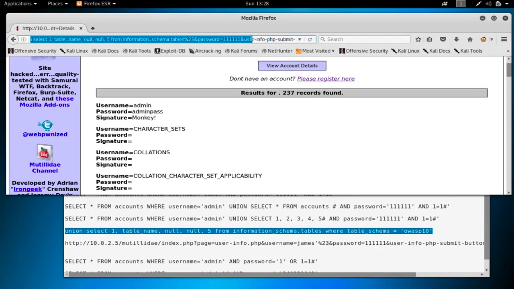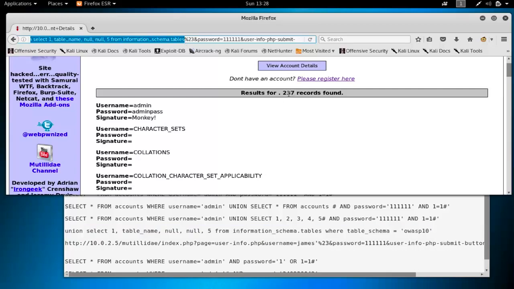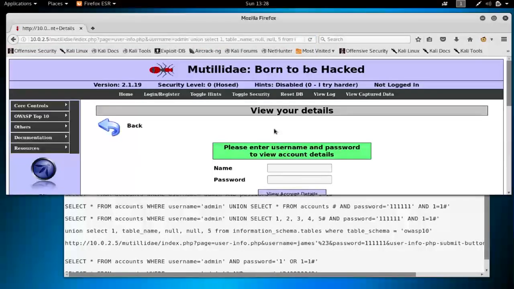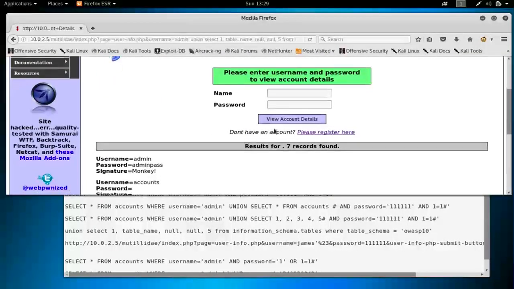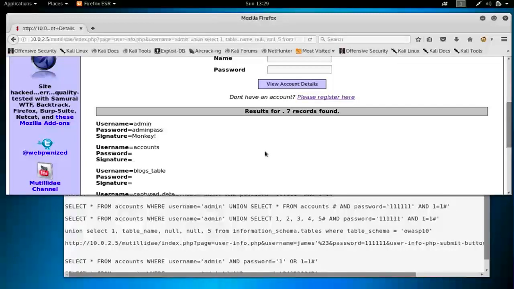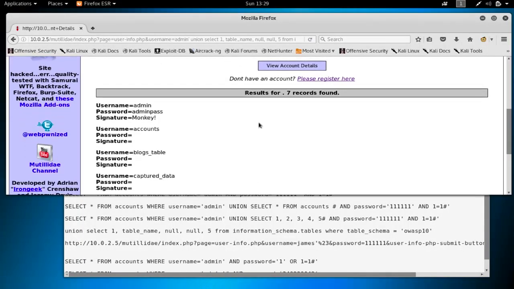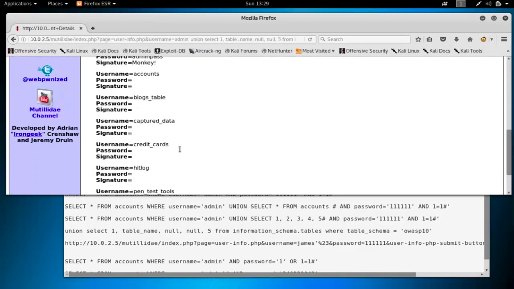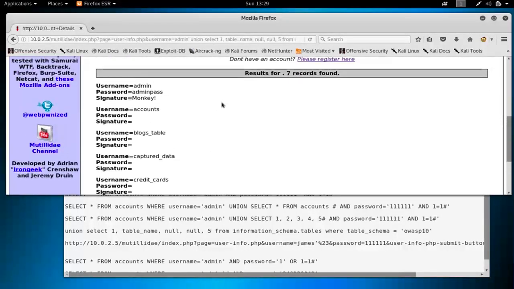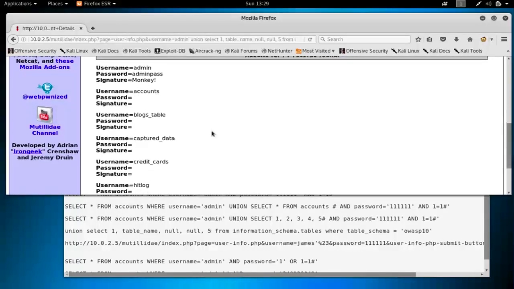So rather than this, I'm going to select everything in here and delete it, and then paste what I have copied. As I explained before, maybe you don't want to do this, maybe you want to scan all the results, but right now I think it will be more precise for us to display the table names related to OWASP 10. And as you can see, now we got the result back, and it has some table names called accounts, blogs_table, credit_cards, hitlog, captured_data, and others as well.